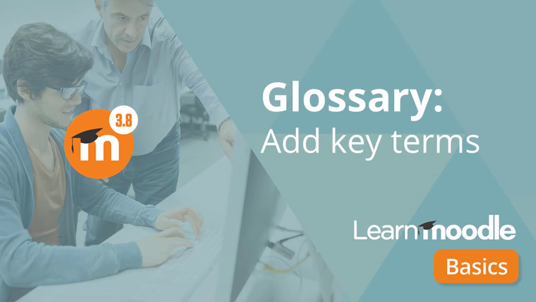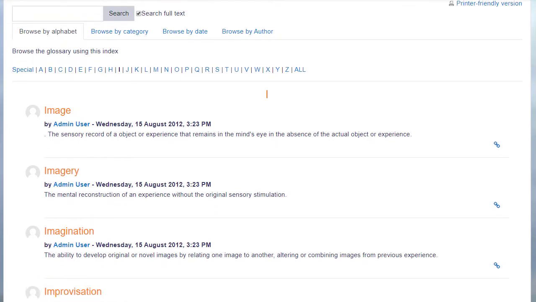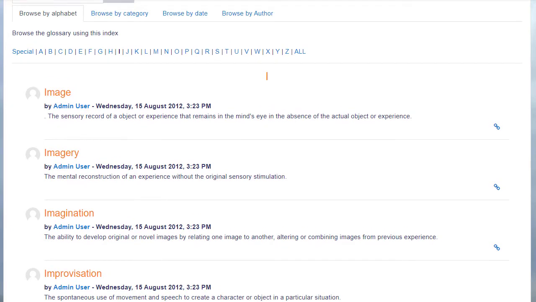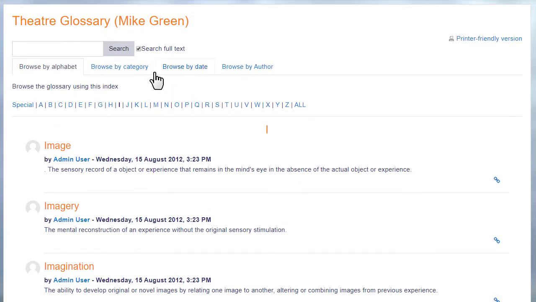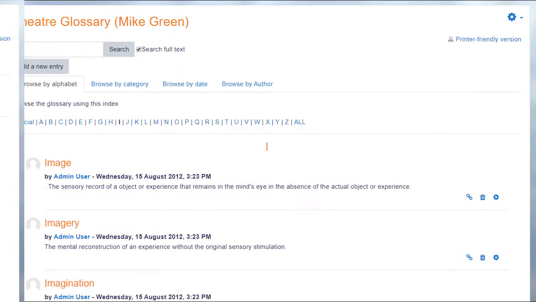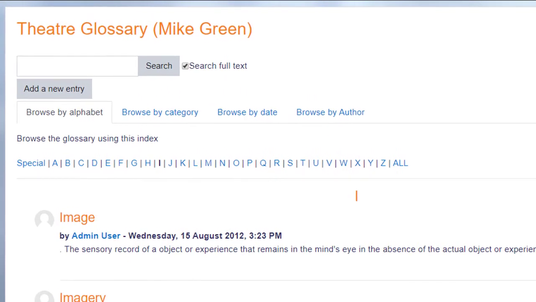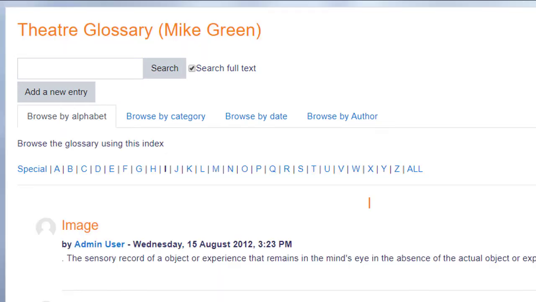Glossary. Add key terms. A glossary would typically contain key terms and definitions in a subject area. For instance, this theatre glossary. With a Moodle glossary, you can browse by alphabet, category, date or author, and you can also search for particular key terms. Because Moodle encourages collaboration, learners can add key terms to a Moodle glossary, so you could create a glossary where they build their knowledge together.